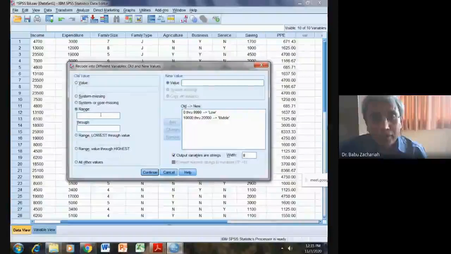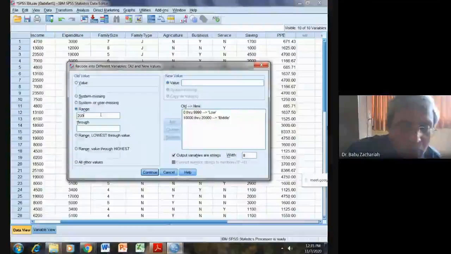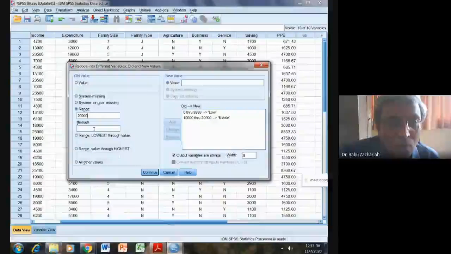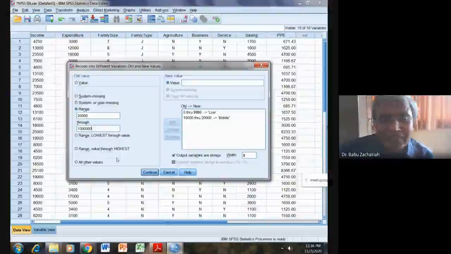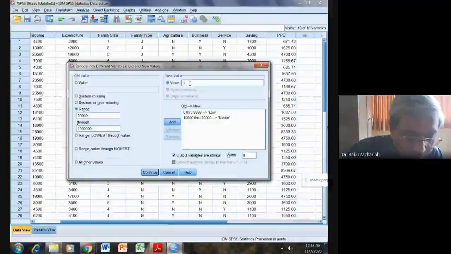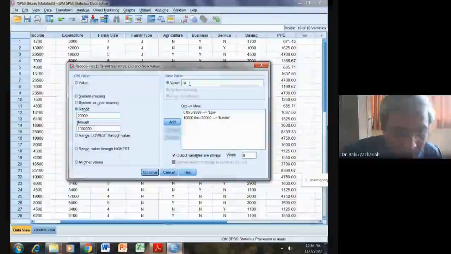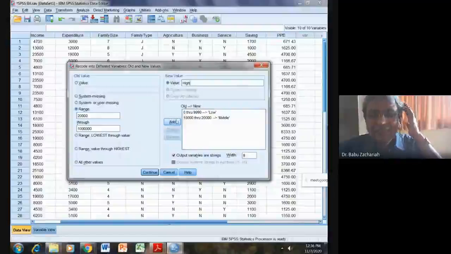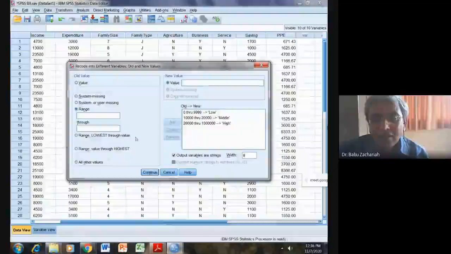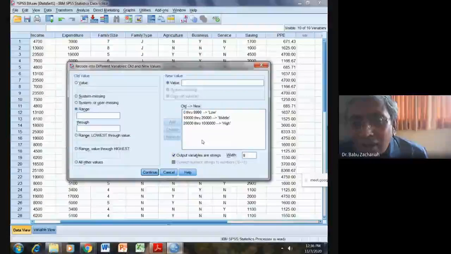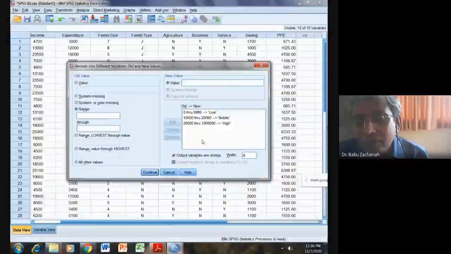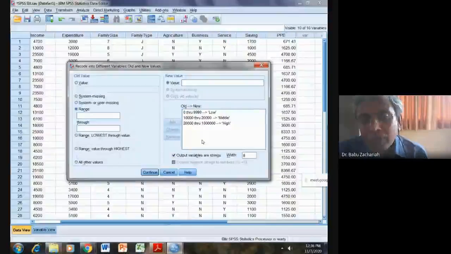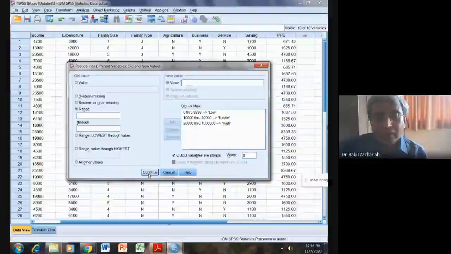And then above 20,000, okay, 20,000. I don't think anyone has more than 1 lakh. So I'll put 1 lakh or much more than that. Let it come. And this is the high income group. Okay, this is the way we will reset. Anything below 10,000 will be called low income group. Between 10 and 20,000 will be called middle income. And above 20,000 will be called high income group. Continue.